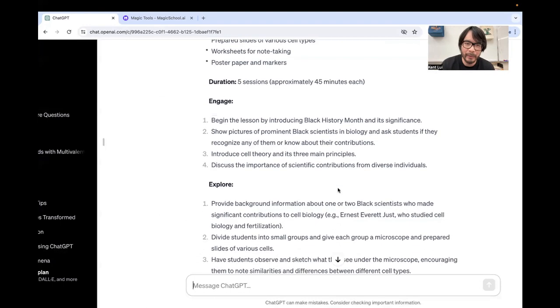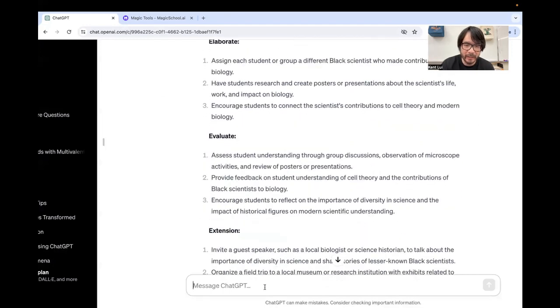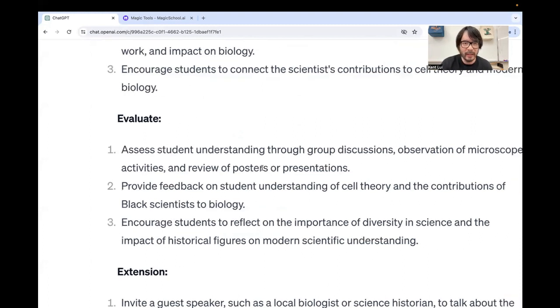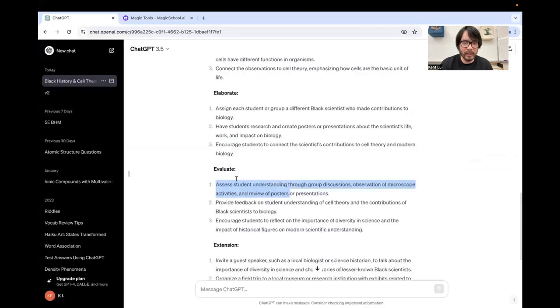The other thing I like about ChatGPT is I love the fact that I can continue to ask questions. And this is especially important when it says under evaluate, assess student understanding through group discussions, observation, and a review of posters or presentations. This is interesting because how would I assess that? So I can ask ChatGPT a follow-up question for a rubric that assesses, let's say, student understanding of posters. Let's try this. I've done this before.